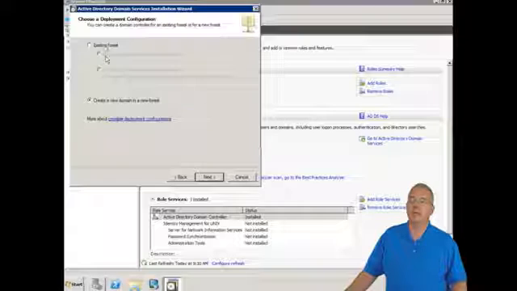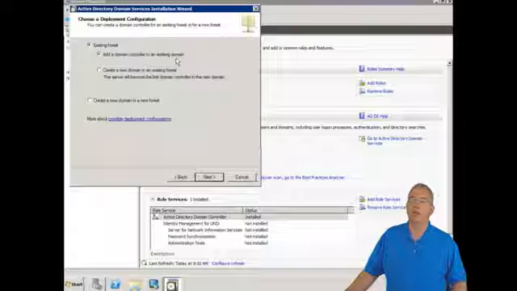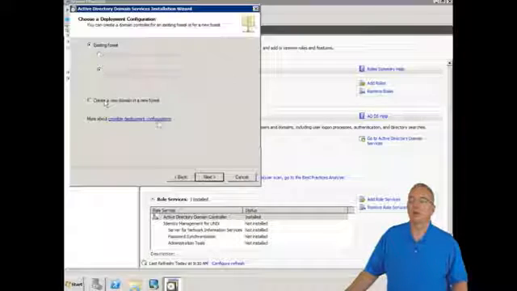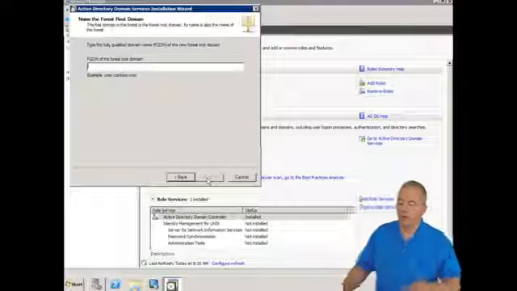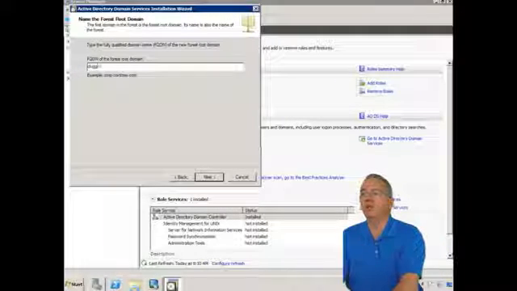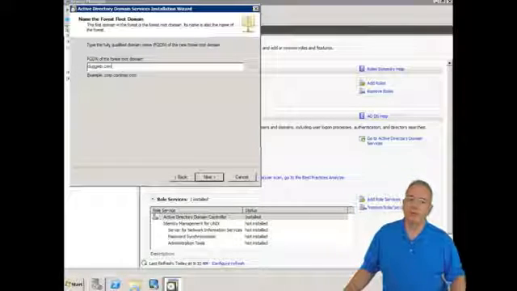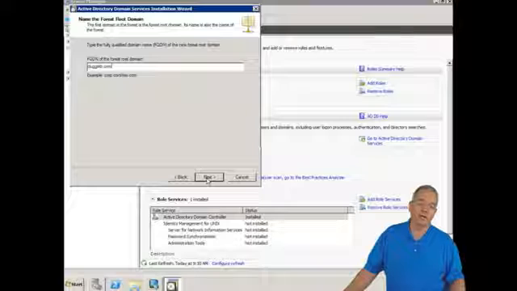Now if it was in an existing forest, we could say add a domain controller to an existing domain, or we're going to create a brand new domain. We could do that. But we're just going to say create a new domain and a new forest. And what do you want to call it? We're going to call this one DUGGIE.com. And I don't own that name. I have no idea what it is on the internet, so travel at your own risk.